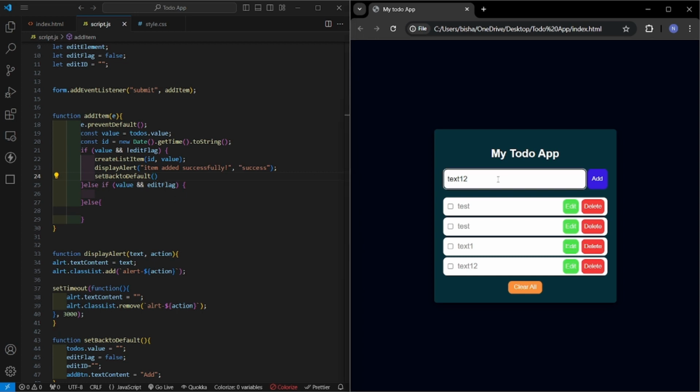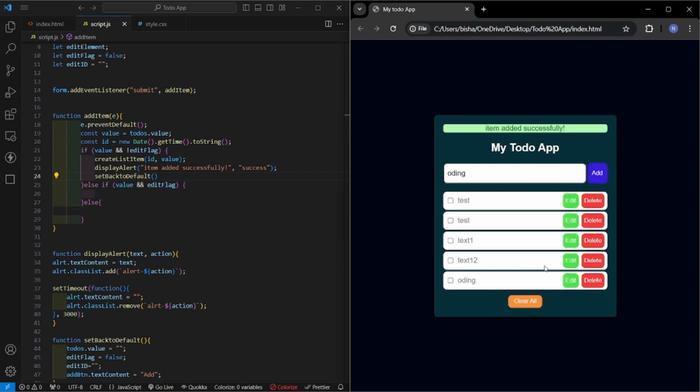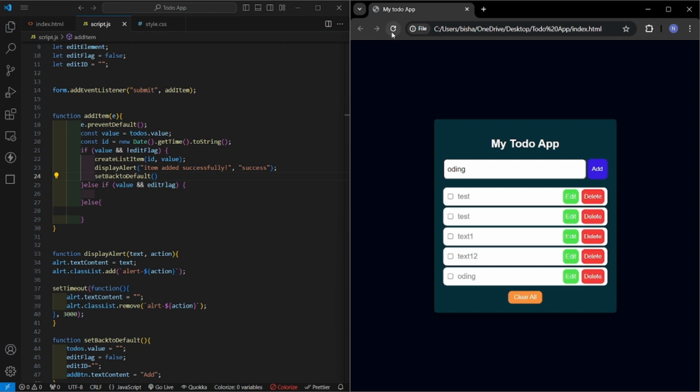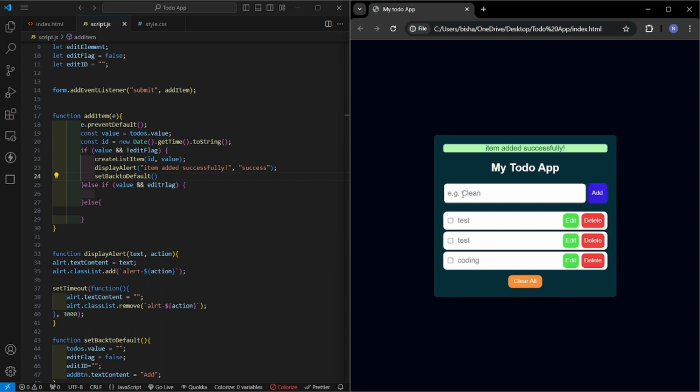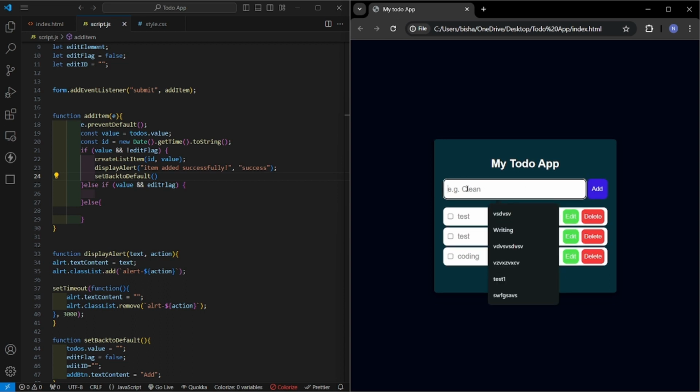So let's test it. It's not working yet. Let's refresh it. Now check. Now add. Yes, see here our input has been set to default.